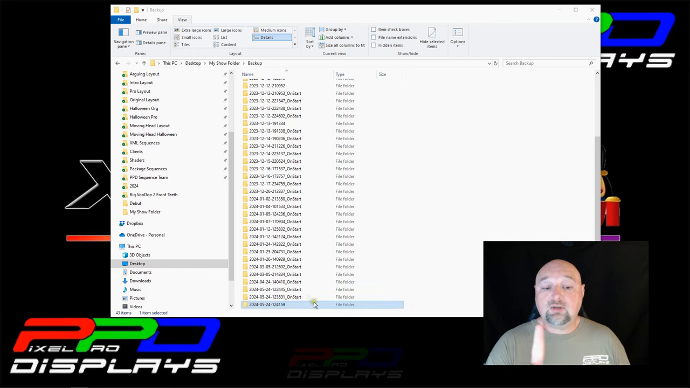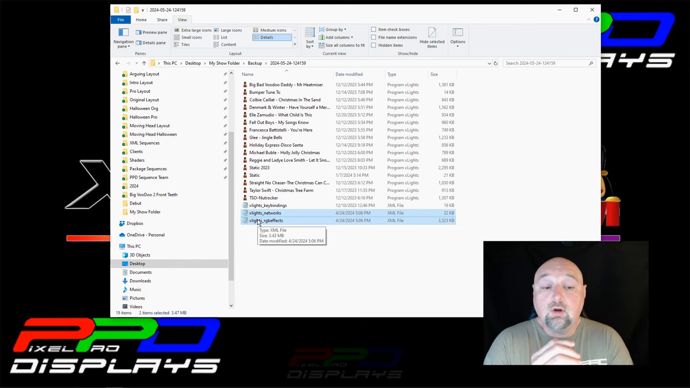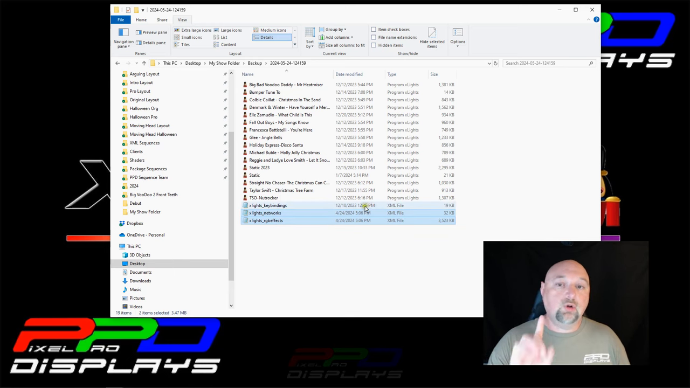Now this is our list of backups, and I'm just going to go in here. These are the three files that we need: the xLights key bindings, which you might not need, but the two important ones are your network file and your RGBFX file. Those two xLights underscore files are your XMLs that control your light show.